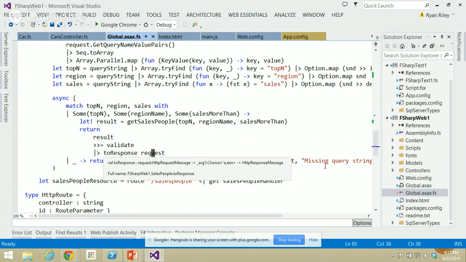And then again, if not all values are provided, I am saying, okay, we're just going to do a bad request in this case. The idea here is that I might actually want to provide some defaults, and so I could do other pattern matches and say, by default I want to get the top 5, some region or something else. So the pattern match could actually be more complete and have a bunch of different options based on which query parameters were provided.